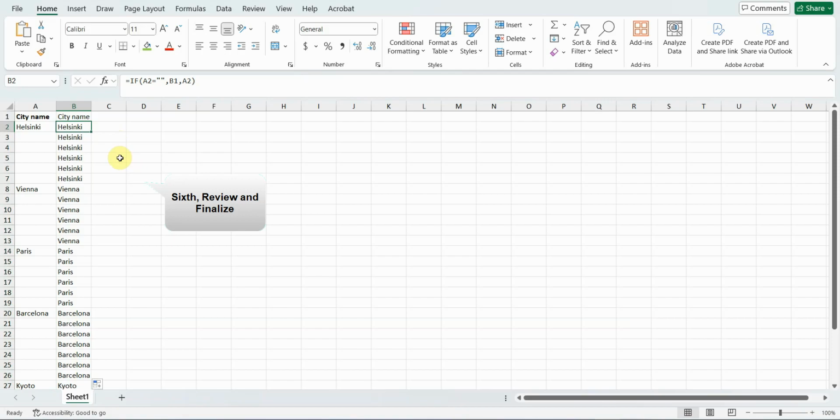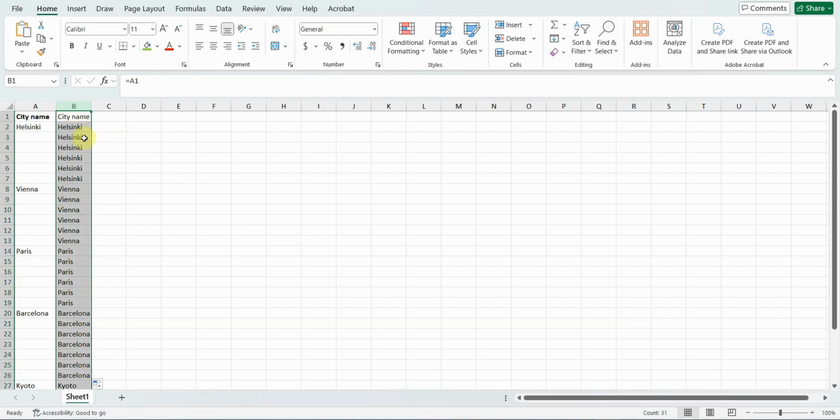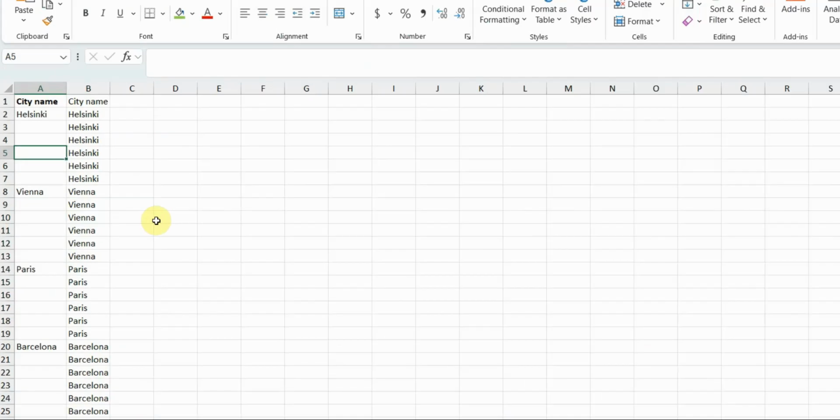Sixth, review the filled values in the new column. As you drag the formula down, check column B to see that all the blank cells have been filled with the correct values. If column A has new data, it will automatically appear in column B where applicable.